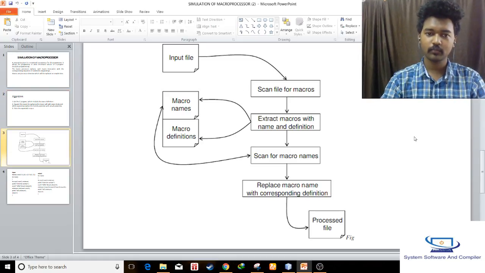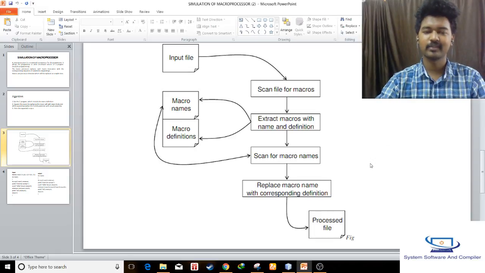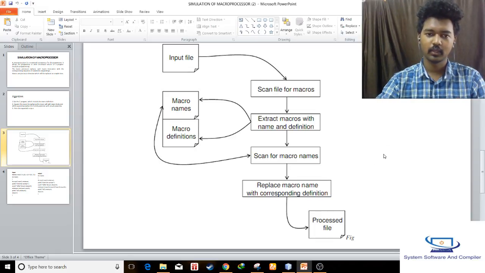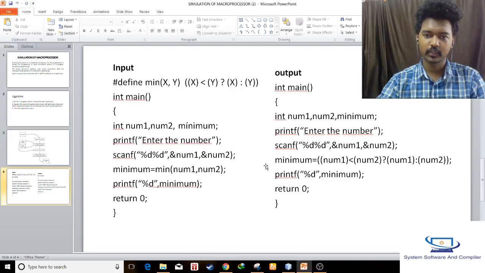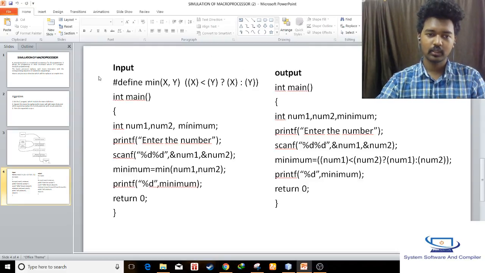So over here you can see this is a flowchart. This is a general flowchart of a simulation of a macroprocessor. The input file will be taken, then it will be scanned for the macros and the macros extracted with the name and the definition, and after that scanned for the macro name. Then we'll be replacing the formal parameter with the actual parameter, and the processed file will be given out. And over here you can see that for this video, the macro code is taken as an input and the following output is expected.